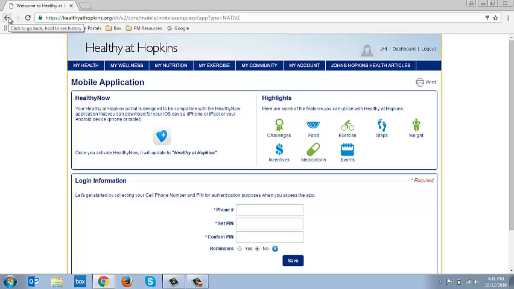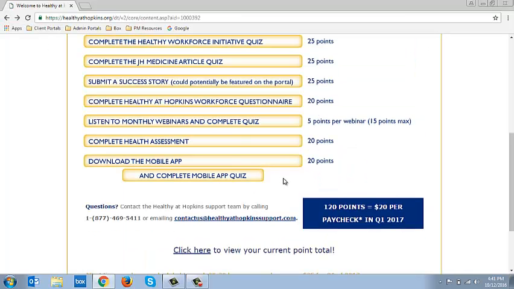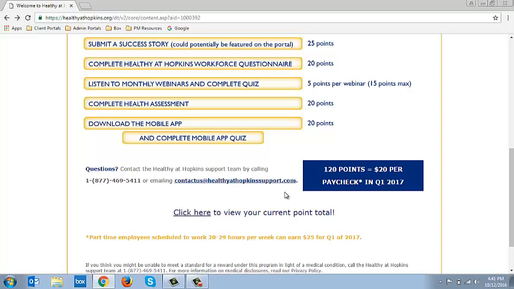So you would simply come to this page first, set your information, then go to your app store, download the app, enter in your information, and come back to this main page to select the mobile app quiz to pass that for incentive credit.